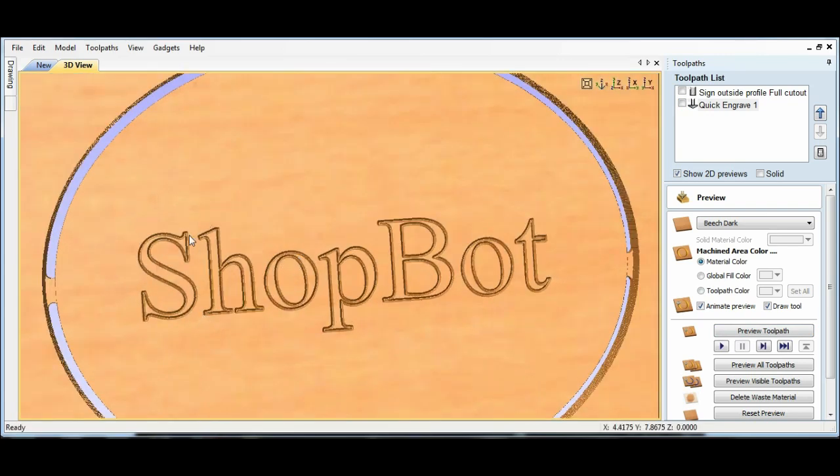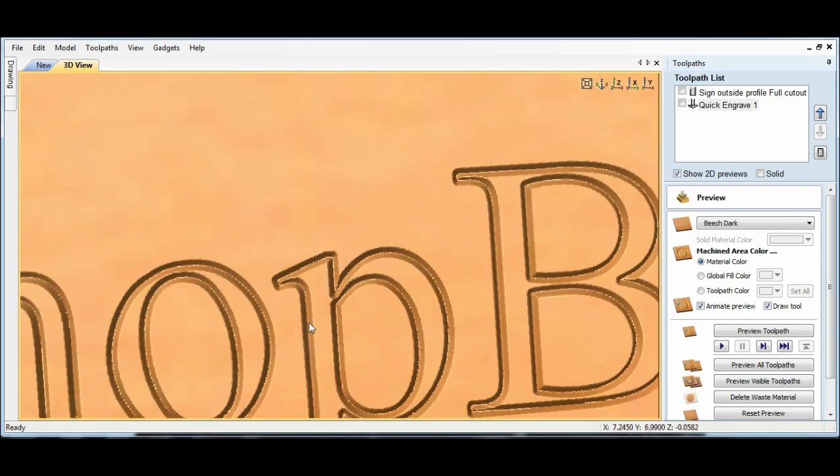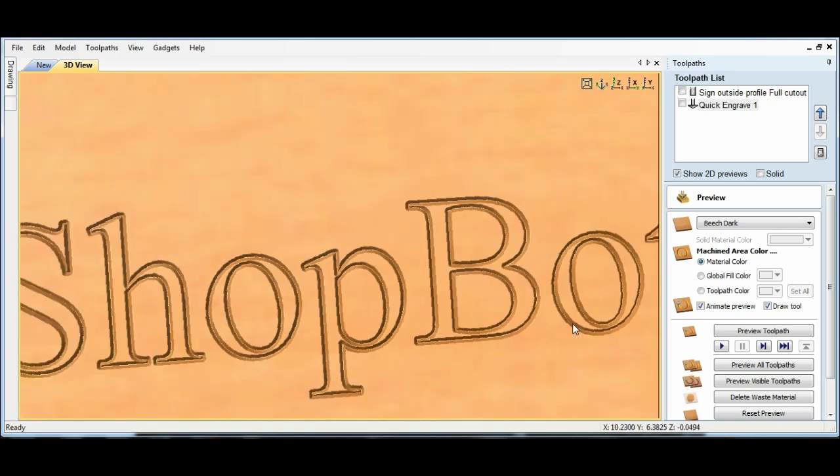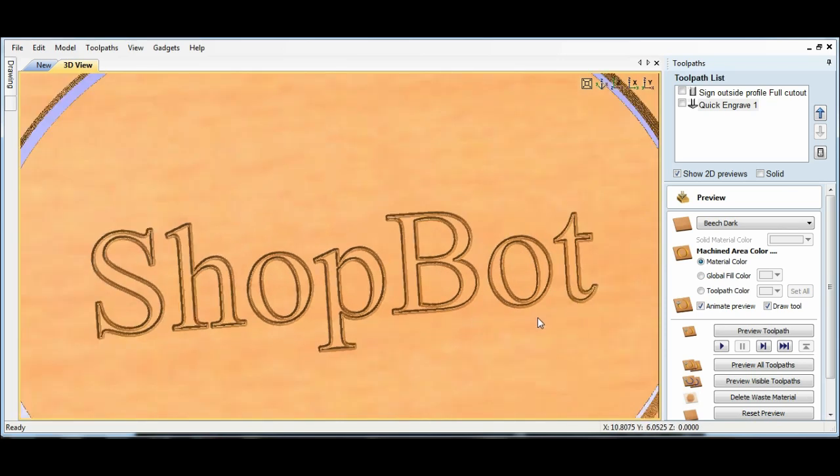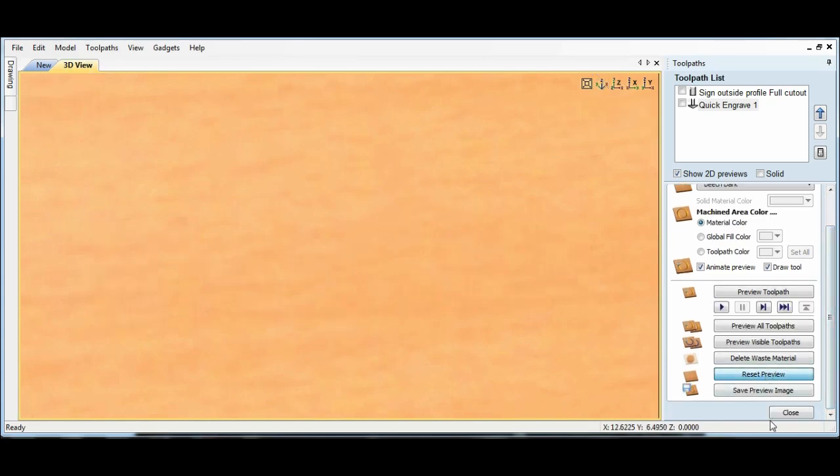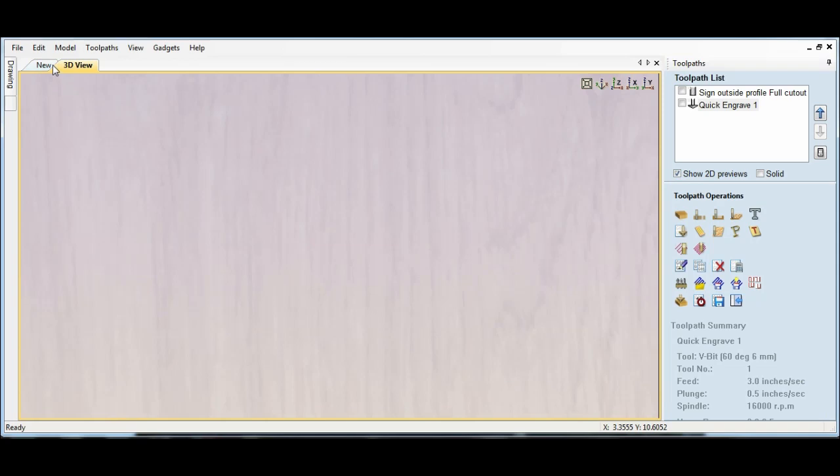And once again, it just went right on top of that line, 1/16 of an inch deep. The lines aren't any different in depth. It's just 1/16 of an inch the entire way. If that's the look you're going for, fantastic. I'm going to go ahead and reset my preview. Close out of here. Go back to my 2D view.